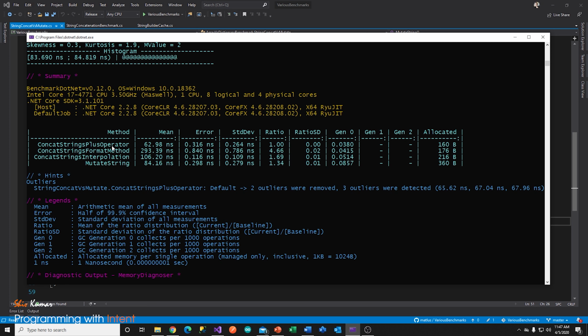So as you can see here, I've made the plus operator version of my string concatenation the baseline. The way this works is any number that's larger than the baseline is slower. Baseline being 1, if it's less than 1, then it's faster. If it's more than 1, it is slower. So right away, you can see that the plus operator way of concatenating strings is the fastest way, and the string.Format method is the slowest, and by a long shot, right? The string concatenation with string.Format is almost 5 times slower than the plus operator.